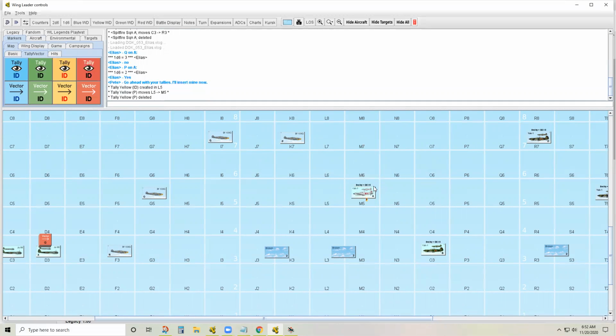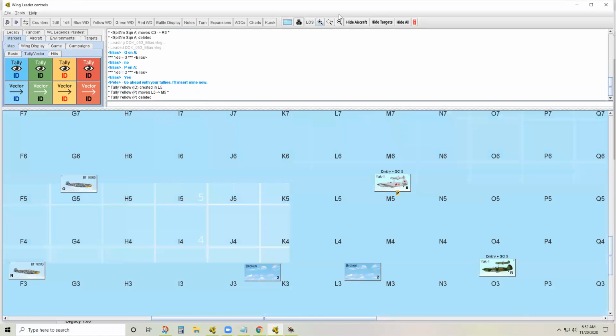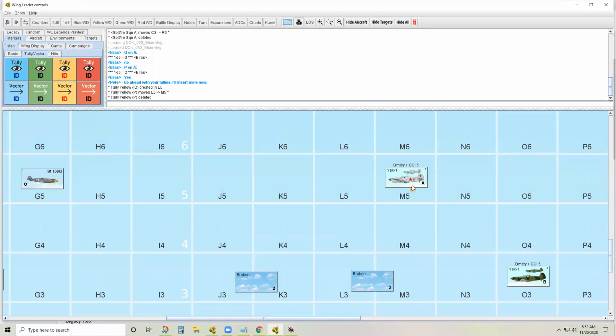So rather than use those, you can use this built-in feature of the counters. I don't know if you can see that, let me zoom in a little bit. You can show who has a tally on your squadron simply by using this function right here, icons tallied by blue, yellow, green, or red. You can select the color you want.